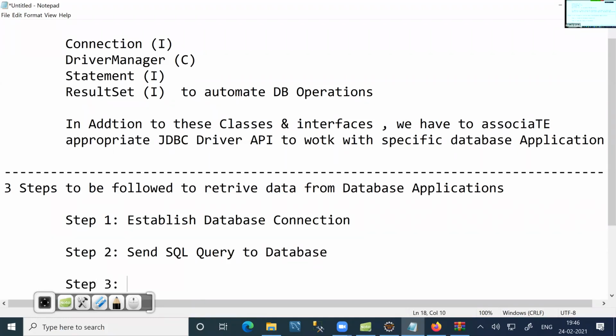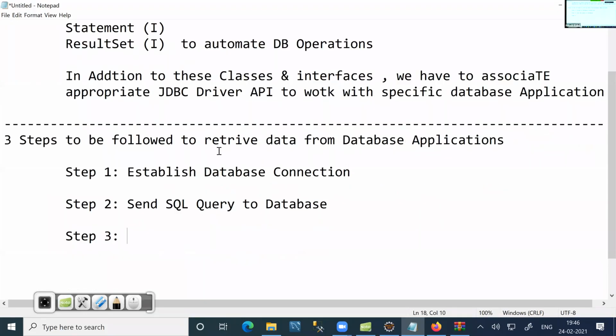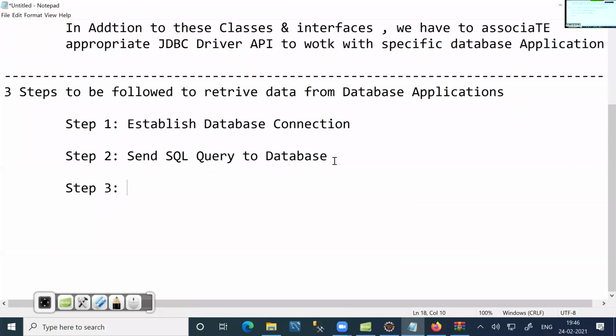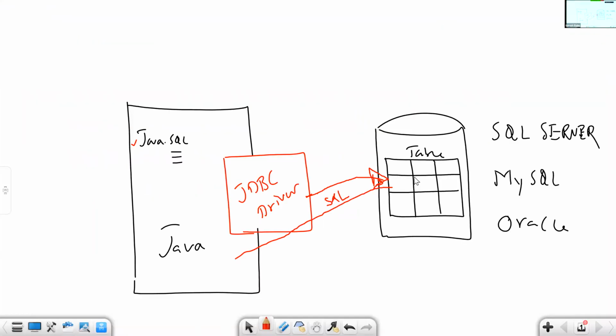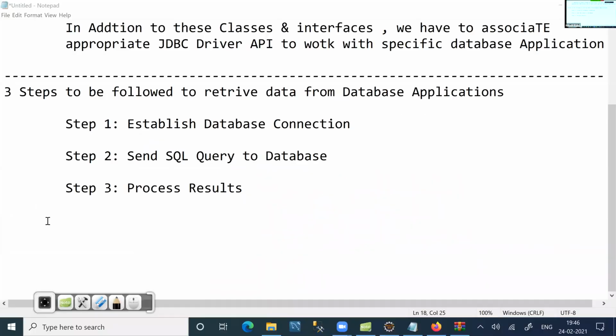Now, the connection is established, you send a SQL command to the database. The SQL query will return the results. You need to process the results, and use them the way you need. The SQL command will be executed, the output will be returned, and you have to make use of the output as you require. These are the three major steps involved in working with database applications. Let me explain the technicals, how to do this.